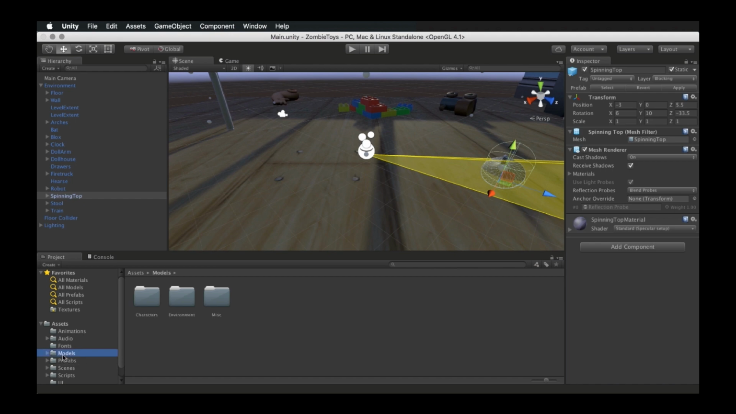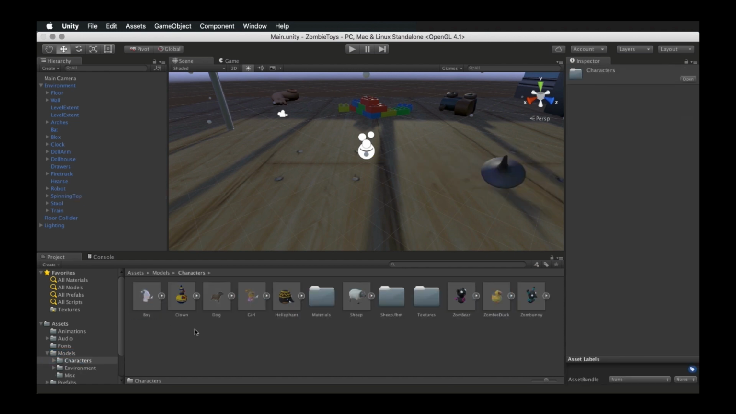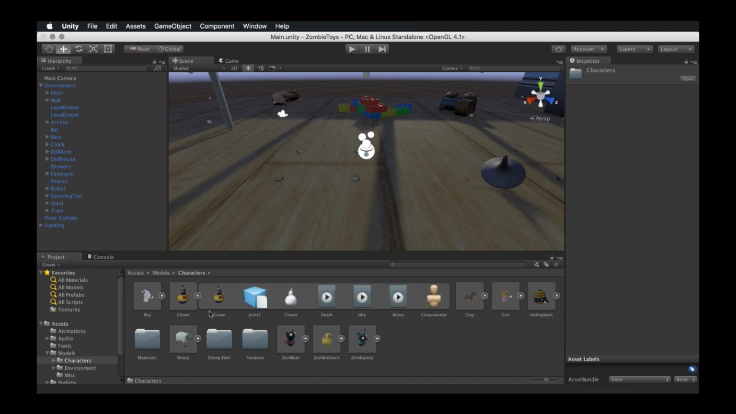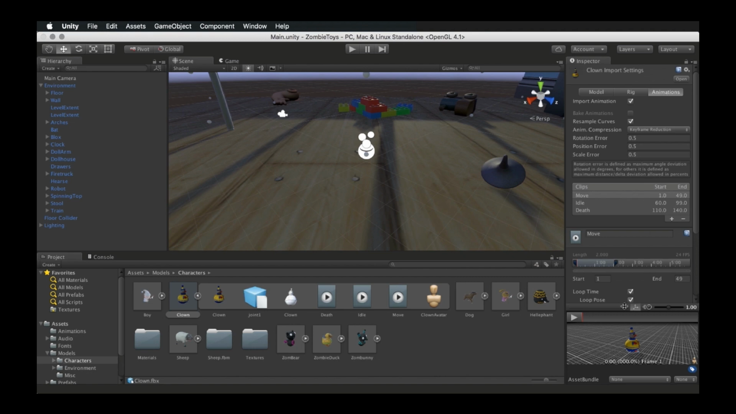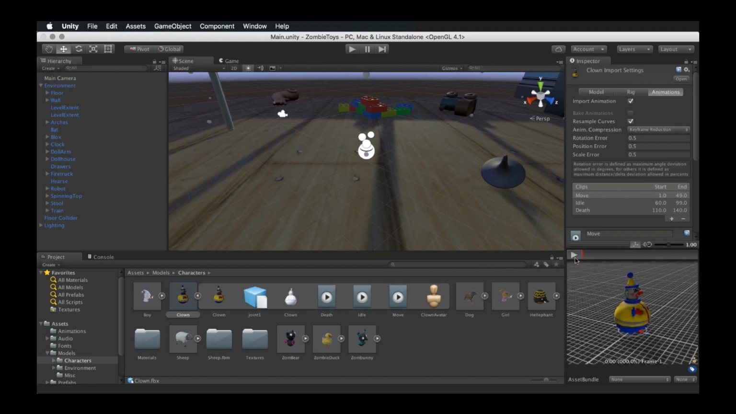I'll look at the model folder in Assets and in Characters, and in here we can see our boy, clown, dog, girl, elephant, sheep, zombear, zombie duck, and zombunny models, and each of these were created externally in a program such as Autodesk Maya or 3ds Max. Each of these has imported with its skeleton and the animation on those bones. When we look at this object here in the inspector, going to the animation section then shows us that this object has animation, which Unity has recognized automatically.